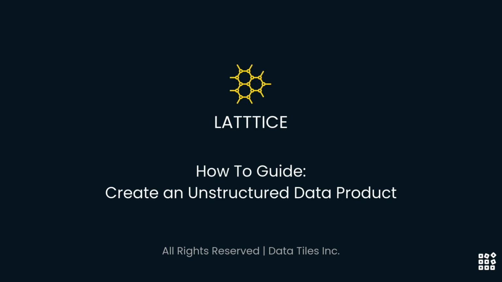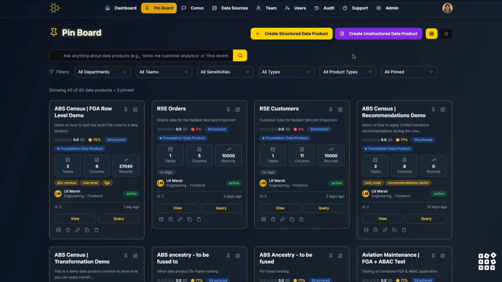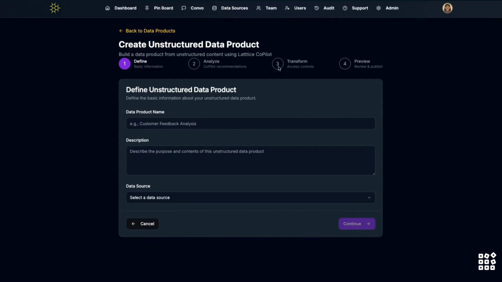In this video demonstration, you'll be walked through the steps of creating an unstructured data product. Starting on Lattice Pinboard, click on the Create Unstructured Data Product button.